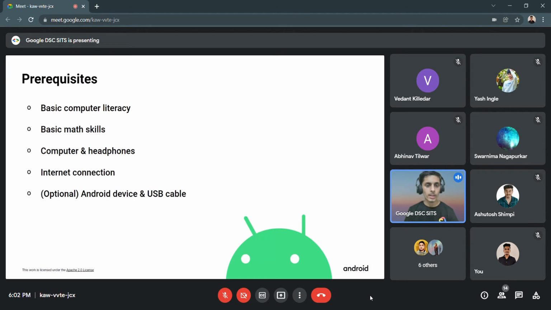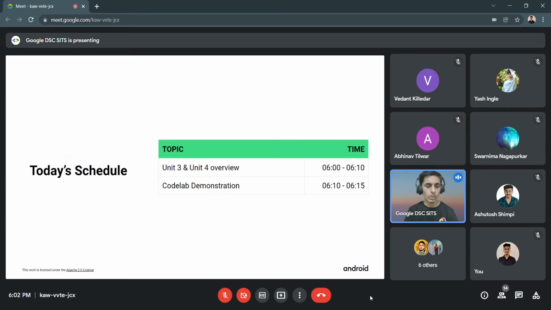So we have already discussed the prerequisites for this course in the first session, and today's event will be covering an overview of Unit 3 and Unit 4. We'll check one code lab from Unit 3. So let's get started.